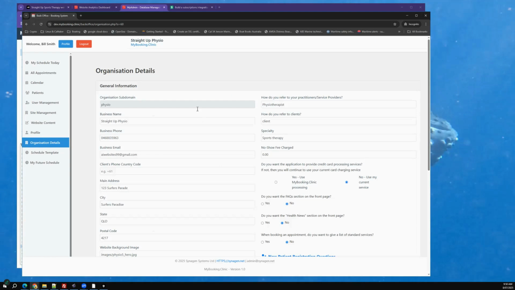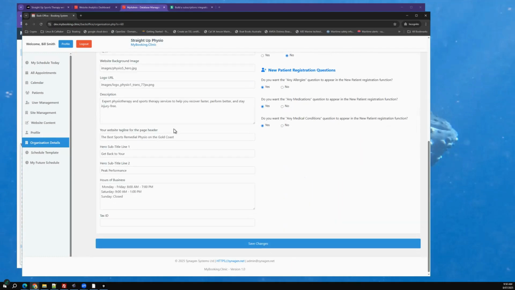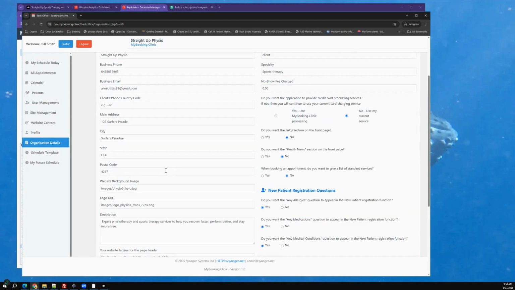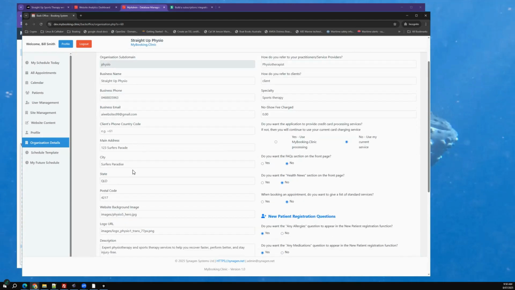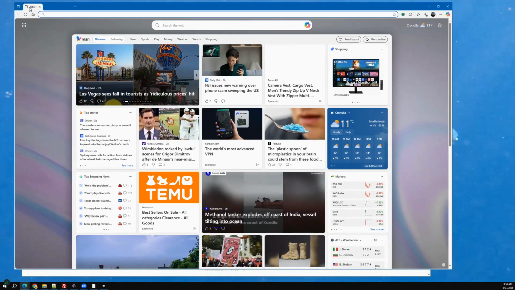And here it is. It's all set up. The org ID, organization ID, which is the internal number you don't need to worry about, is 60. And here's their basic details. Nothing you need to change there. Bring that across. So I'll just open up a new page.